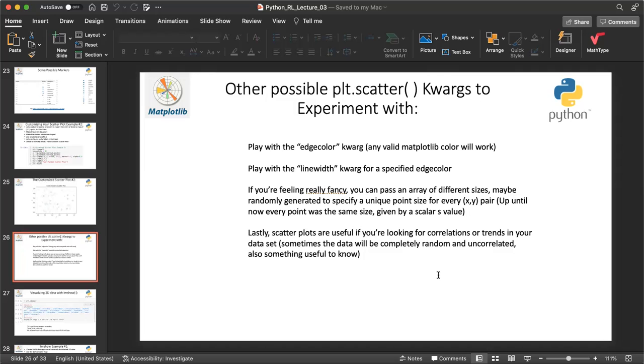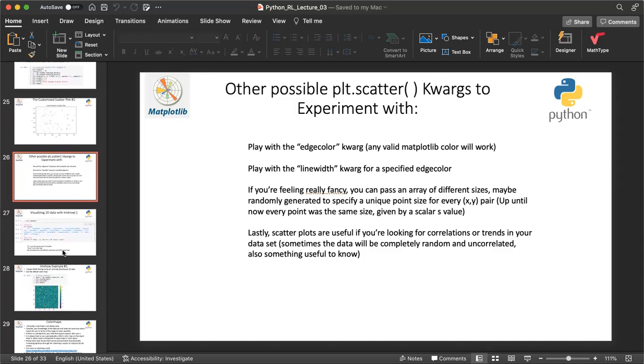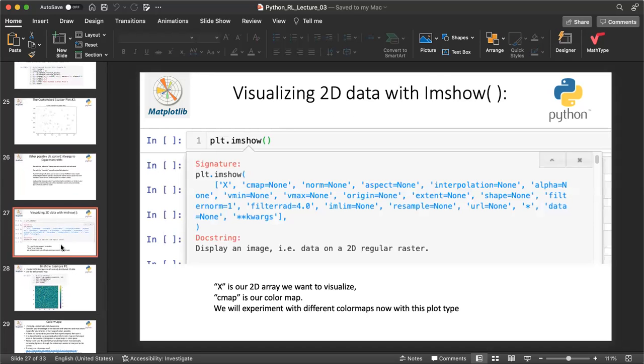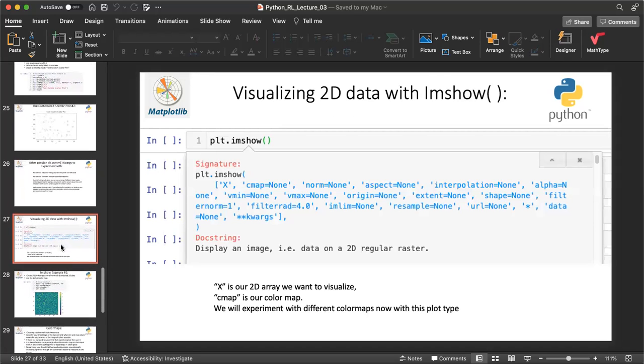Lastly, scatter plots are useful for observing correlations or trends in your data. So why would you want to create a scatter plot? You may want to compare different features of input to a neural network, etc. So next time, in the next video, we'll pick up with visualizing 2D data using the imshow method shown here.